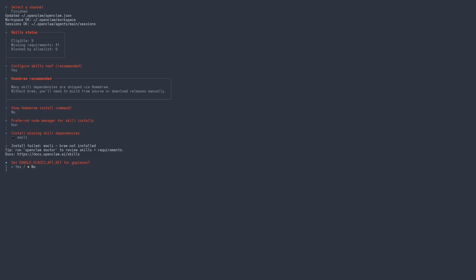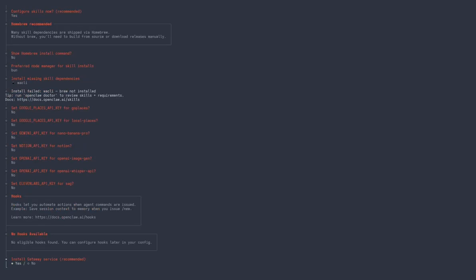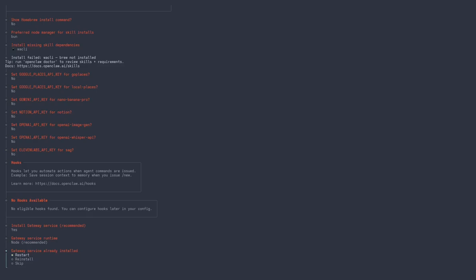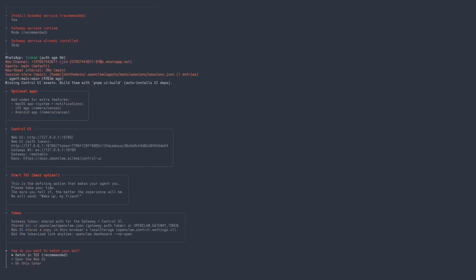Now you can set some environment variables like the Google Places API key in case you want to configure Google API. No, I'm not interested. No Notion, no OpenAI, I'm not using image generation. Nothing. No ElevenLabs. So I can go ahead and install a gateway service. I'll go along and install the gateway service. I see the gateway service is already installed, so I can just skip. Now we are done basically with the entire setup.